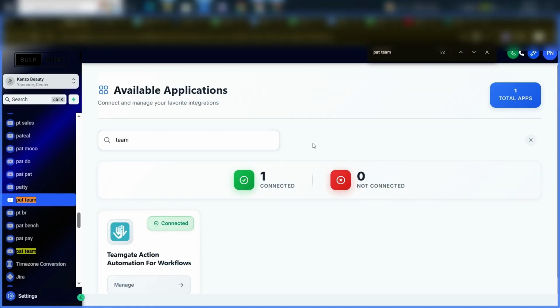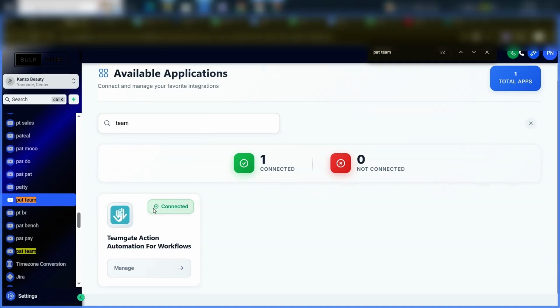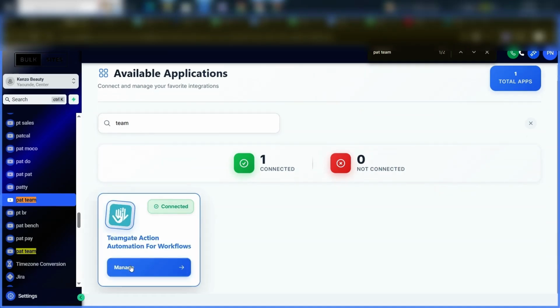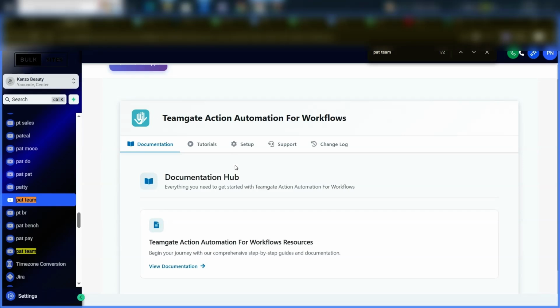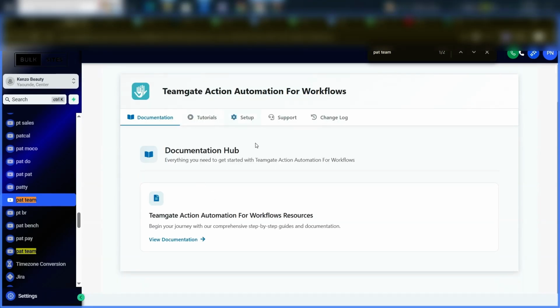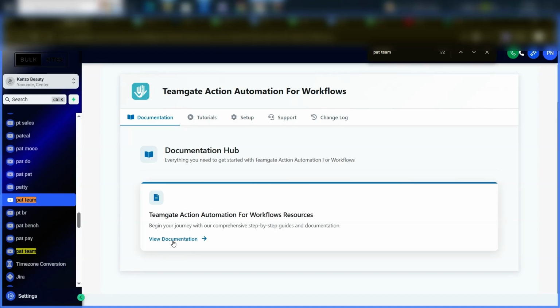Once you are done with the custom menu link, switch back to the account. Search for the custom menu link, click on it, and this interface is going to pop up with all the available apps. Search for the app and click on the Manage icon. Then the second interface is going to pop up where you will have all the necessary features such as the documentation and everything you need to start your journey with this app is right here.